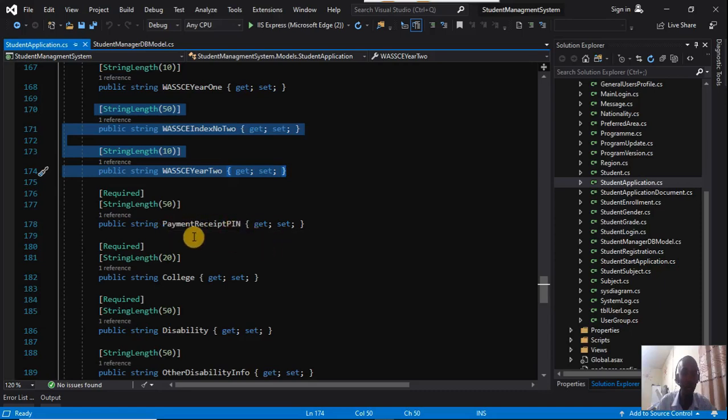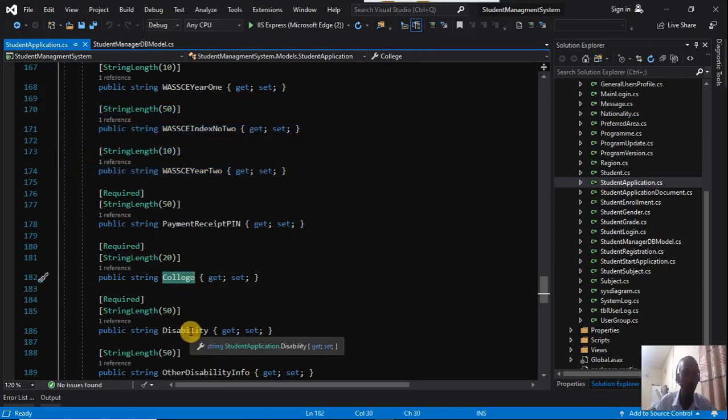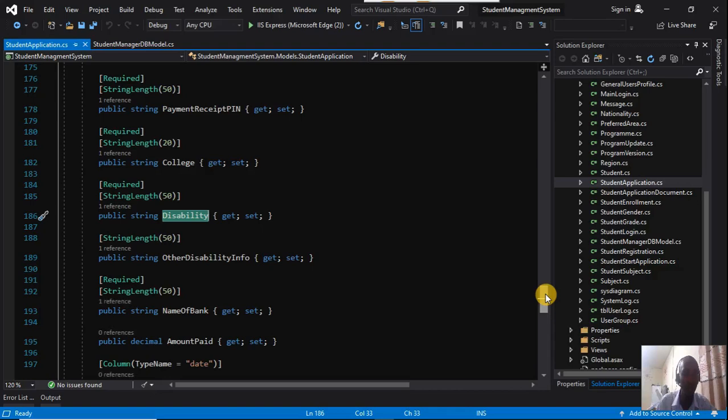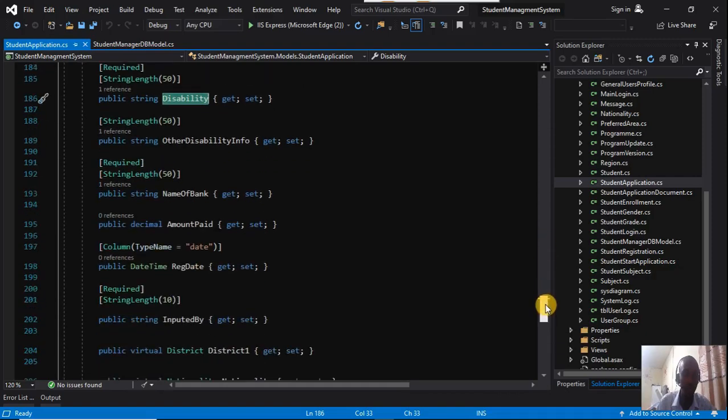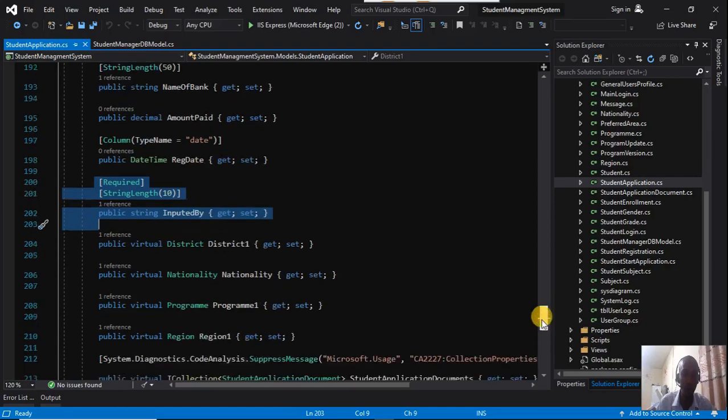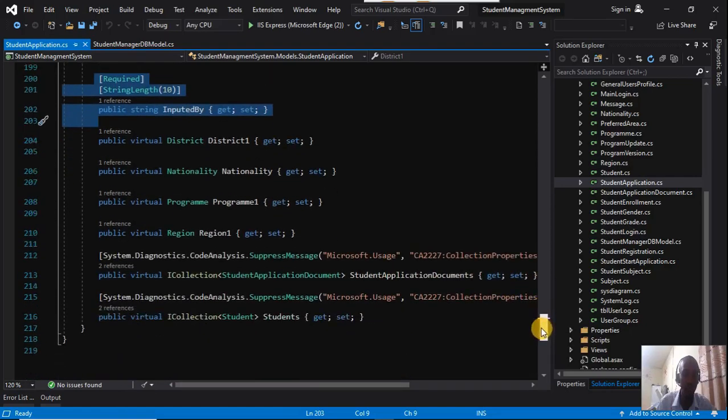If you pay in a bank, you will see that pin there. Then the college where you want to enroll. Whether you have a disability or not, yes or no, you are required to say. Other disability info is optional. Then the name of the bank where you paid the amount. Then the deposit. Good. Then the districts will come up from there. You also have your nationality, your program, the region.